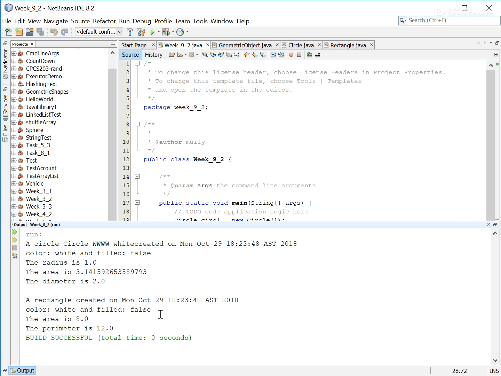Color is white, filled is set to false, area is 8 because height and width were 2 and 4. 2 times 4 is 8, and the perimeter is 12. 2 times width plus 2 times height.